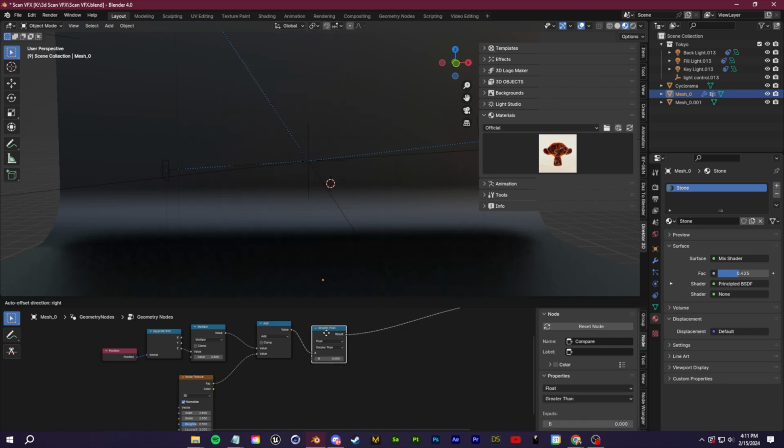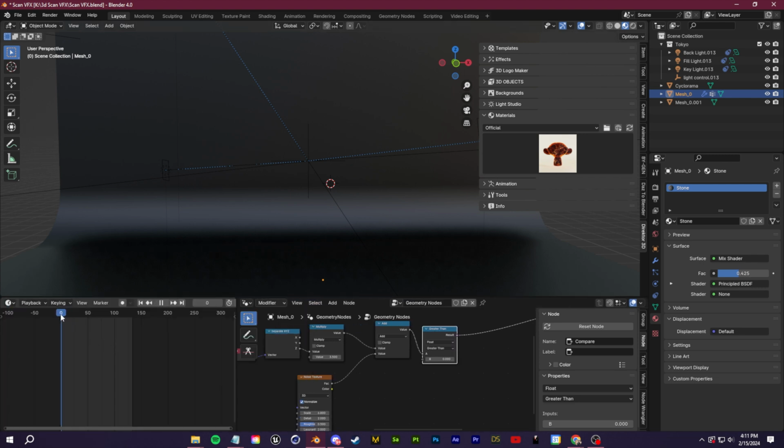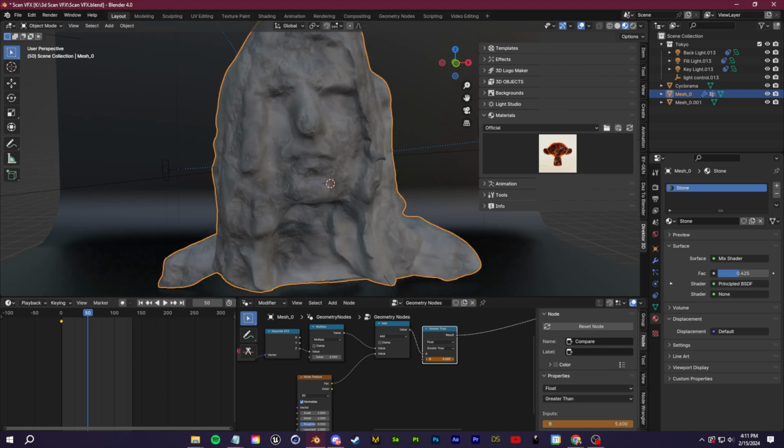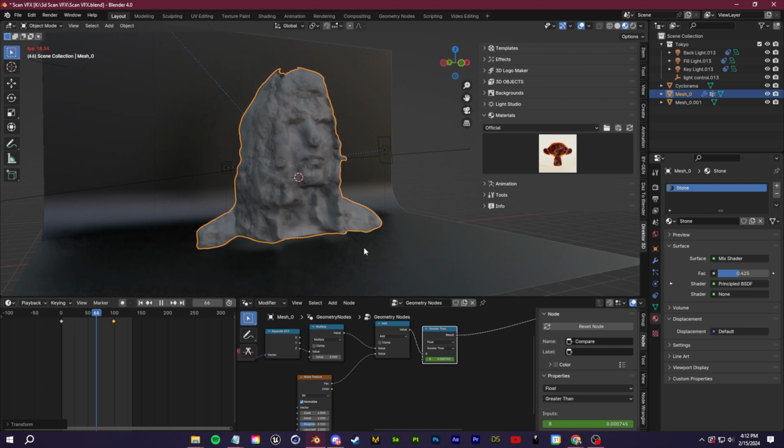So if we want to, we can go back over to our timeline. I'm just going to drag this open so I can see my timeline here. I'm going to start at the beginning and hovering over the compare node, I'll click I on my keyboard just to set a keyframe. I'll drag a little bit and I'll just bump up that value and then click I again to lock in that keyframe. So we made a little growth animation for our 3D model.